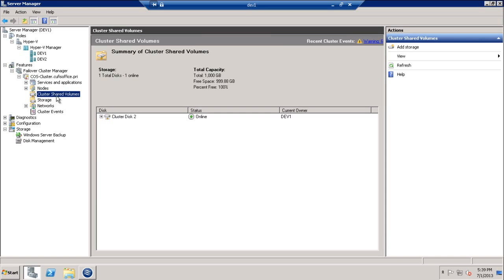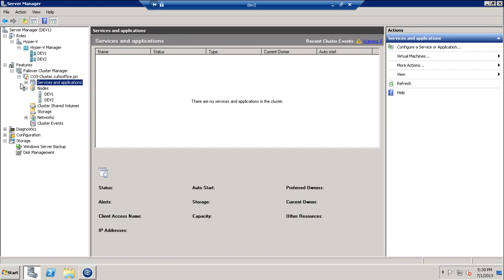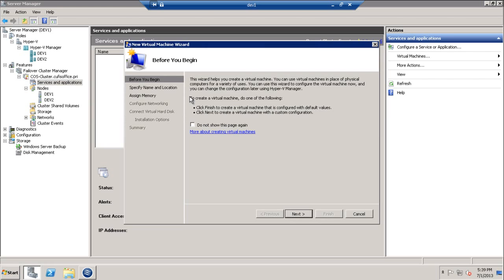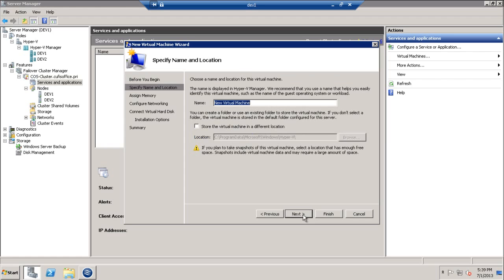So now we've copied the files over that we need. We're going to go ahead and create our first virtual server. So we're going to right click on services and applications. We're going to select virtual machines, new virtual machine. We're going to select the first host because that's where we copied the files to, and it is the current owner of the clustered shared volumes. When the wizard comes up, we're going to hit next.